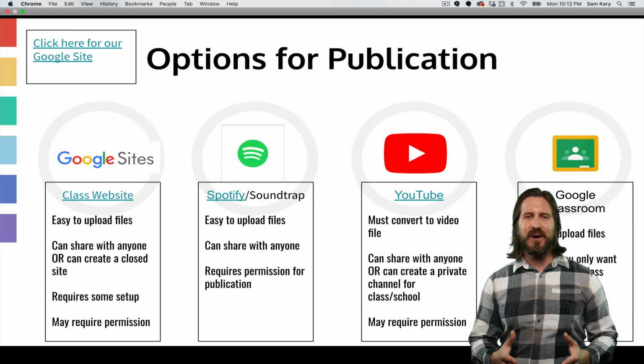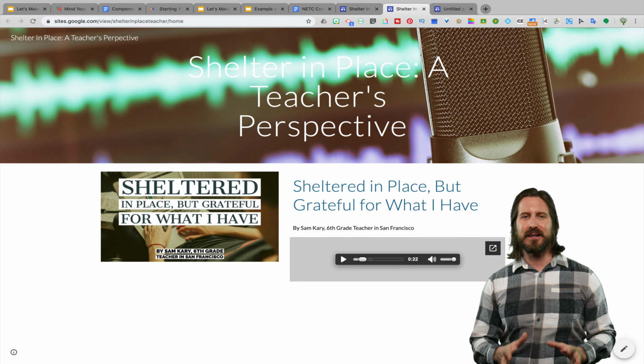As you can imagine, there are lots of different options for how to publish a podcast. Given the complexities of different privacy issues, I think one of the best ways to publish the students' work is by quickly setting up a class webpage. I'm going to be creating another tutorial later just on the topic of how to set up a web page, but I'm also going to show you right now how incredibly easy it is to do.